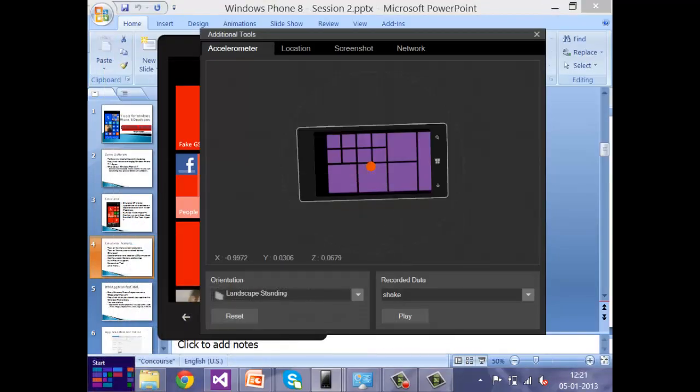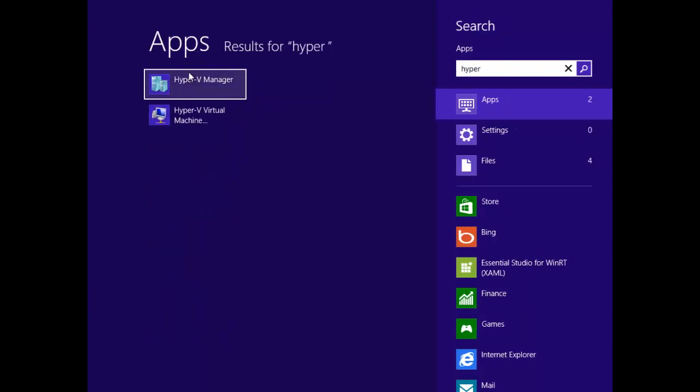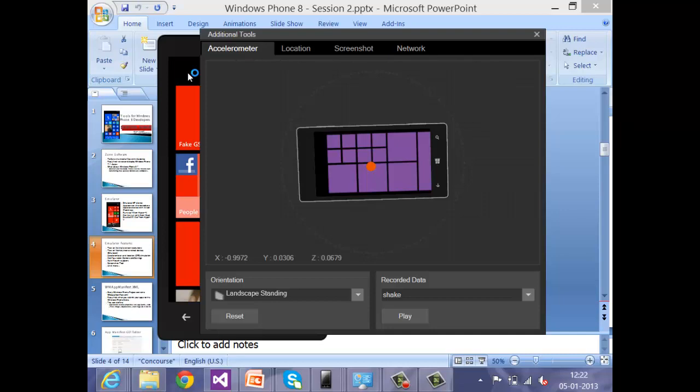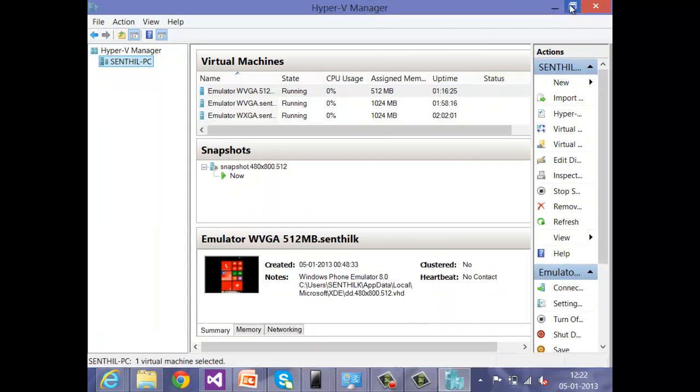So now if I want to start an emulator, there are two ways for me to start. One is from Visual Studio, like the way we saw in the demo, and the other way is opening the Hyper-V Manager. You see that there is already a list of virtual machines, emulator virtual machines that are already running, and the current running one is whatever you see on the bottom. It's emulator WVGA with 512 MB, which is nothing but a virtual machine running in Hyper-V for you.